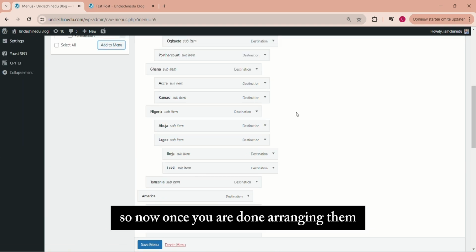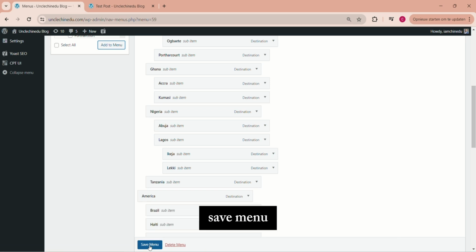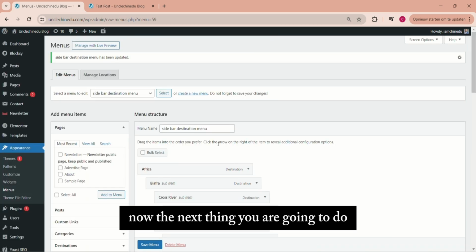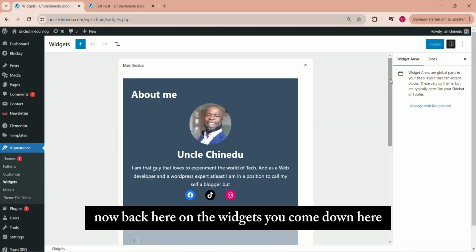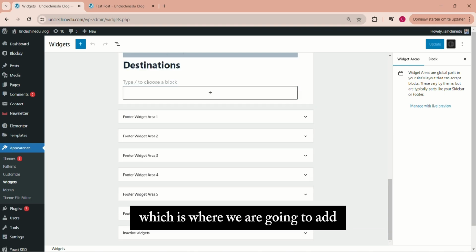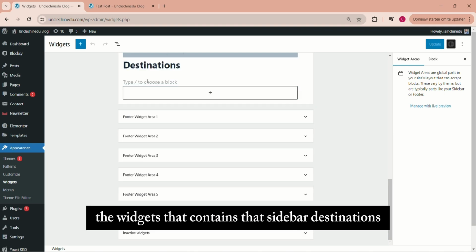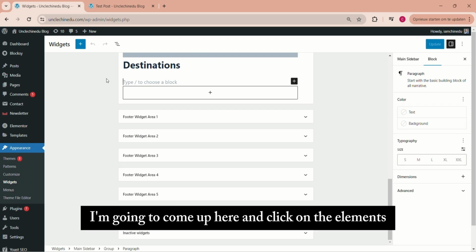So now once you are done arranging them, what you are going to do is to come down and click on save menu. Now the next thing you are going to do is to come over here and click on the widgets. Now back here on the widgets, you come down here. Under this destinations heading, which is where we are going to add the widget that contains that sidebar destinations menu, I click here, then I'm going to come up here and click on the element widget icon.